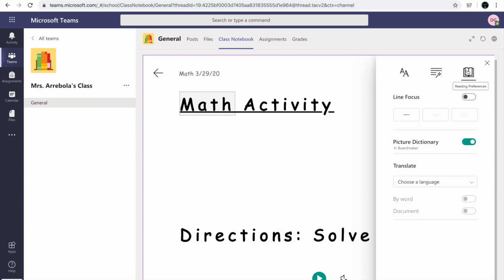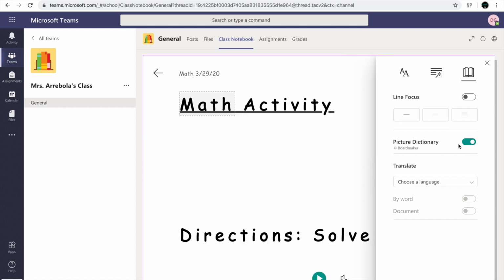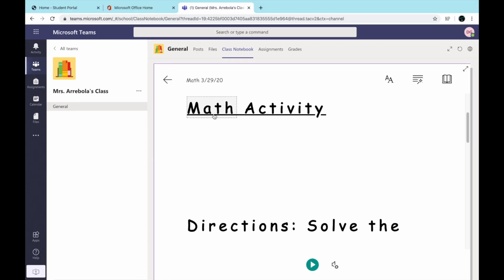The last button is your reading preference. This is where you choose if you want to read the whole document or if you prefer a line preference. You can also turn on or turn off a picture dictionary. You can choose to translate into various languages. Now that I'm ready, I will click play.